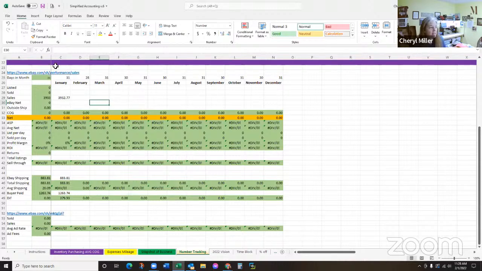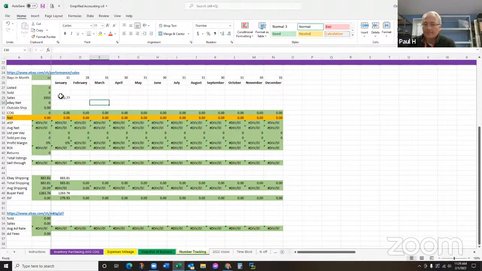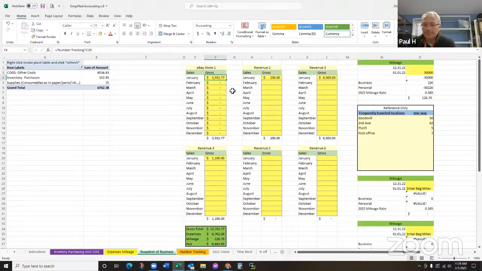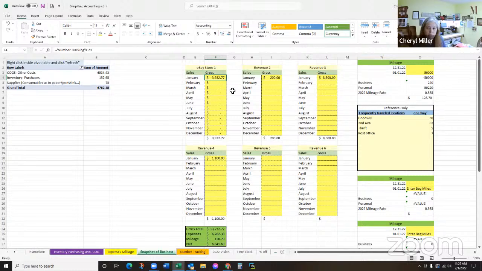When you do the monthly section of the number tracking page and you get your sales entered in, it automatically comes over here to eBay Store 1. Mine does not do that. Okay, because I tried it before and then I tried it again before I asked the question. Okay. I will make sure it will be working when I send out the new version.